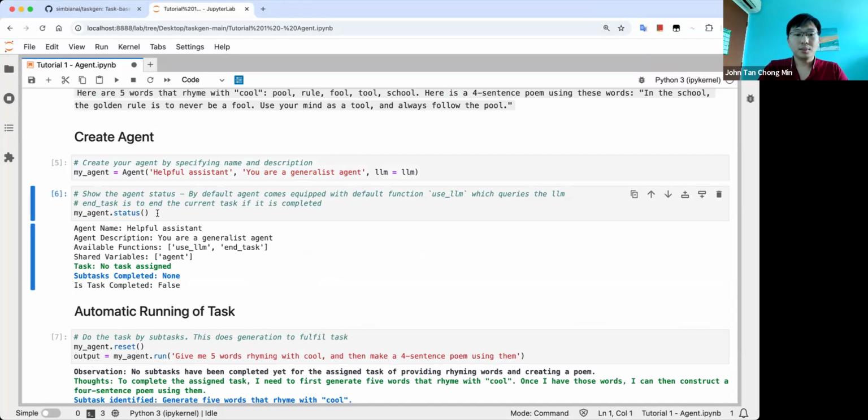After that, we can see the agent status at any point in time by putting my_agent.status. This is meant to be like Keras, where you can see the progress or do the summary of your model and so on. So this is designed in that kind of guideline. You can see we have the agent name, a helpful assistant, the agent description, you are a generalist agent. The functions are use LLM and end task.